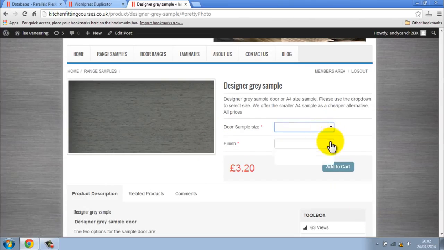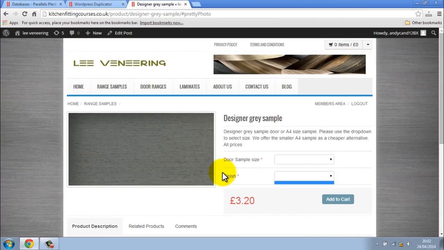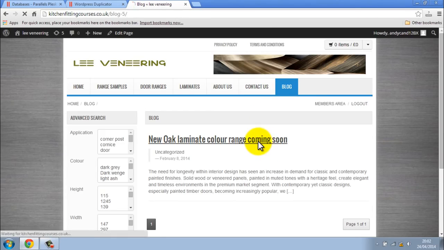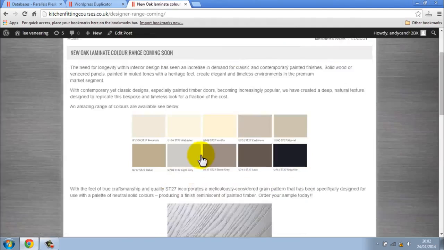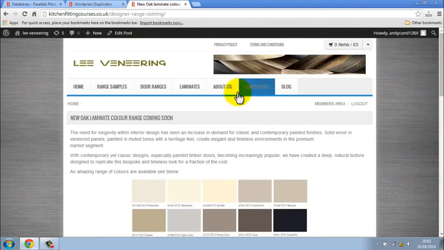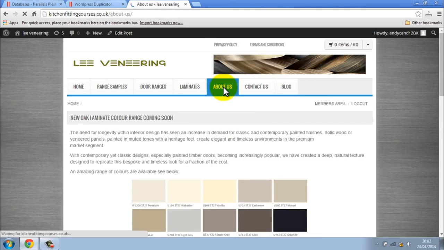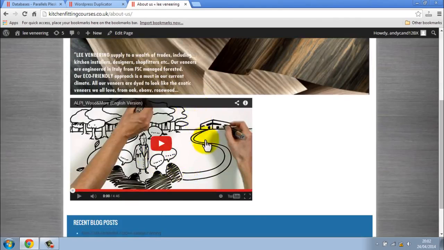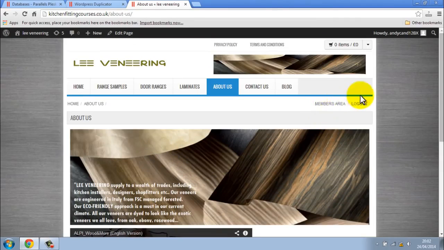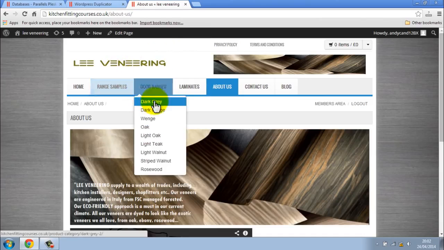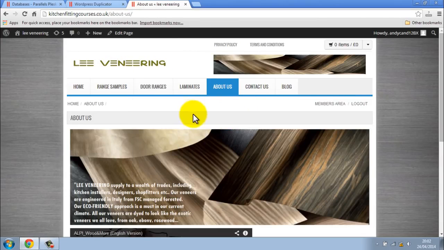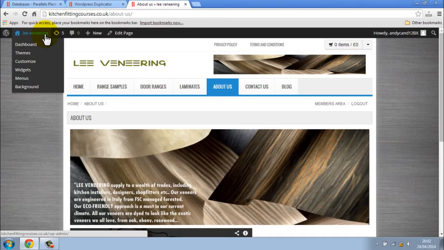with all these drop downs. Copied it 100% over, and it doesn't look like there's any problems. Just going to have a look at the blog. Check it's brought all this information in, put all the photos in. The About Us page, it's brought the video in, all the images in, all the login information, the checkout, everything. So that is it. Now you've moved that site over, and it's as simple as that.